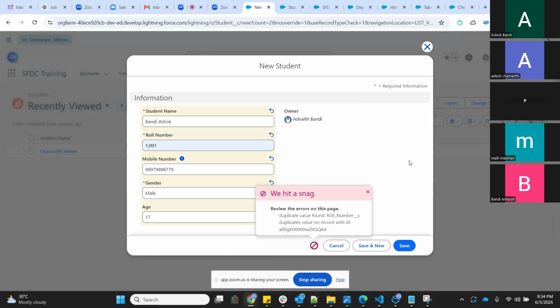Why? Because while creating the roll number itself, we made it a unique field. A unique field will not allow duplicate data across the entire organization. So if you create any new student record with the same roll number, it will not allow. What will it say? Duplicate value found. Duplicates are on this record ID. So and so record already has the same value. Now it will not allow. That is the purpose of the duplicate check while creating a field.